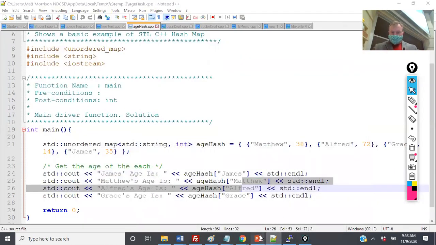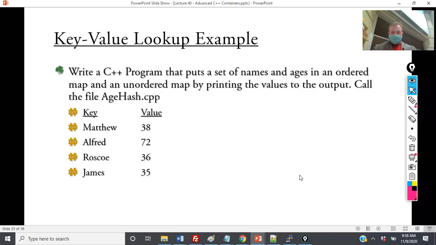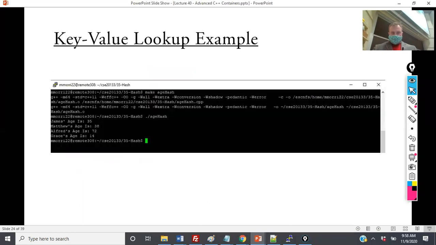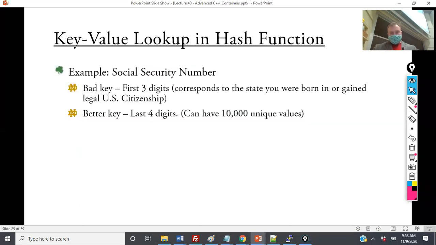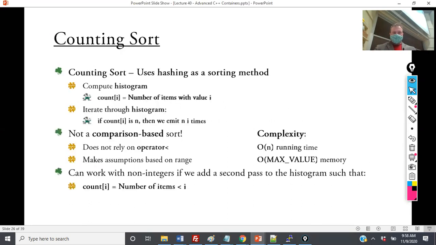The other thing I would like to show you in the last two minutes before we conclude lecture. Okay, so I described all of that. Hash functions can be really good if you need a large distribution of keys, such as when you're trying to keep track of Notre Dame net IDs.